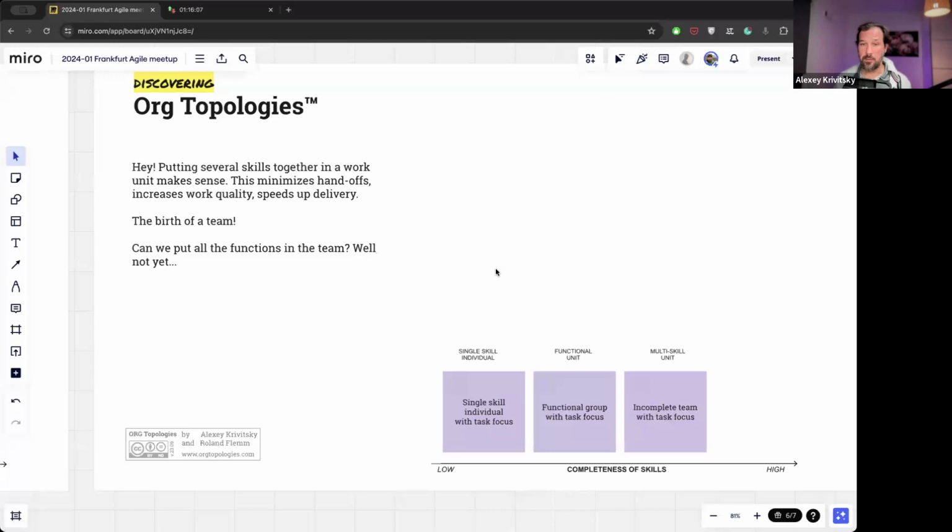But this third archetype on this map is the first team, somehow. Now you put people with different skills into this unit, and they're working together, and they don't need to go and ask a manager to do something. A developer can just turn to his colleague tester and ask to test whatever he has just finished building. So of course, this archetype is even more adaptive because they get faster feedback.